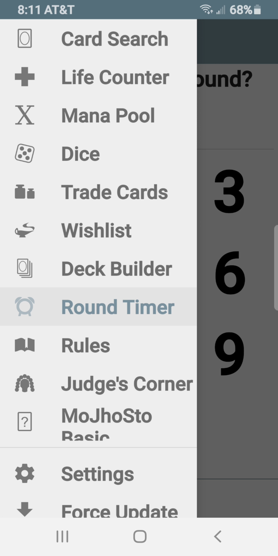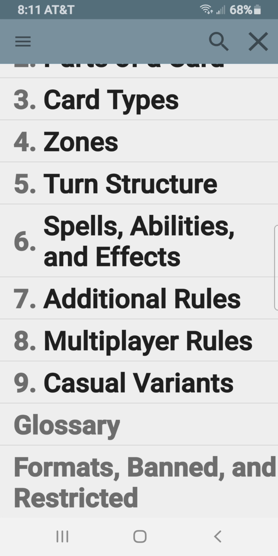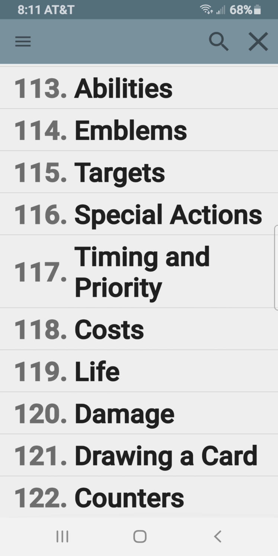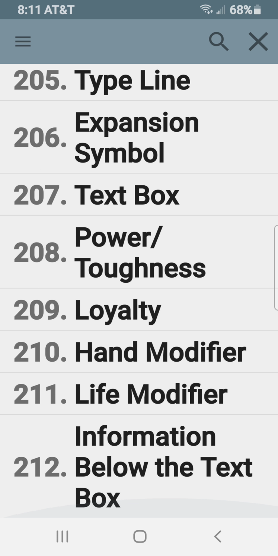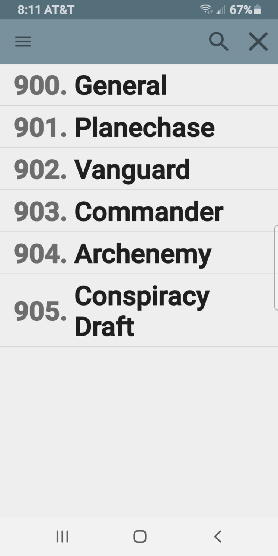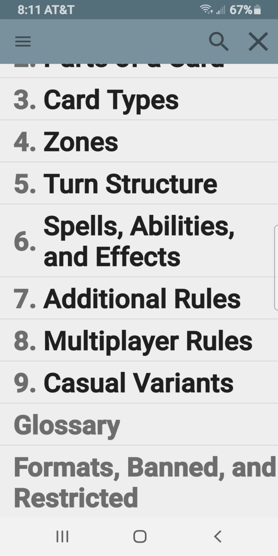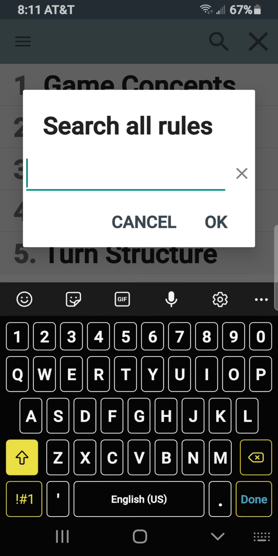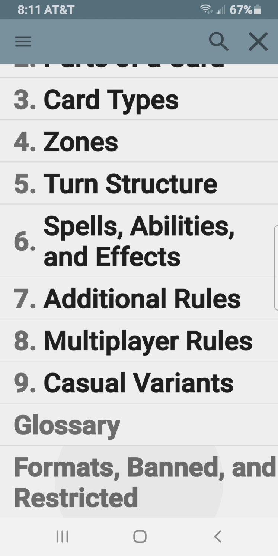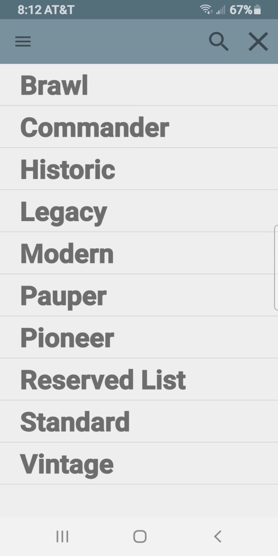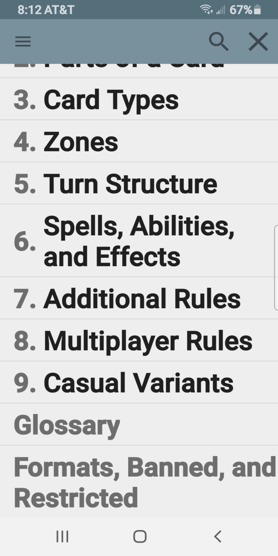Here we're getting into the rules, the Judge's Corner. This is actually all of the game's comprehensive rules. I mean, every last one of them, right here for you to read. So that's great. There's a glossary of terms. This is all searchable. If you search right here, you're searching in the rules. Here's your formats, banned and restricted list. Really, really good information to have.